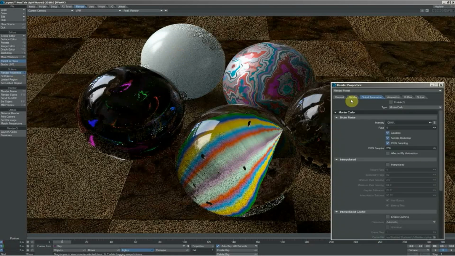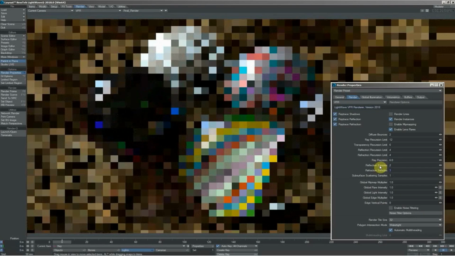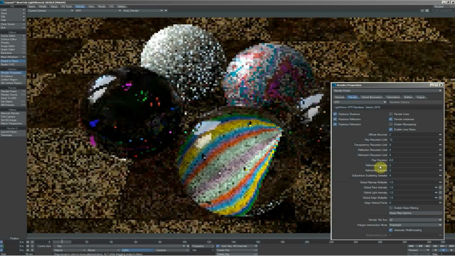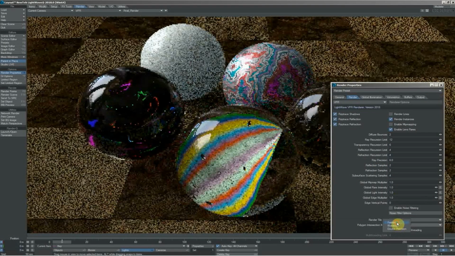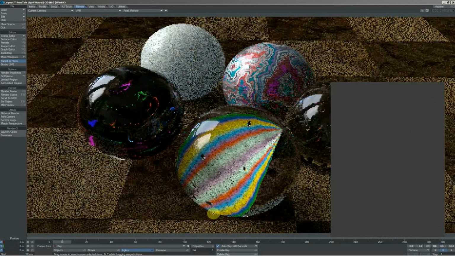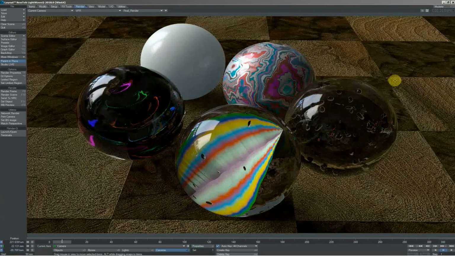Pop open our render properties, go for an extra reflection sample, an extra refraction one, let's say 4 scattering samples. Set our polygon intersection to fastest just because that'll speed up our renderer a little bit. Let's check our camera properties. Let's go for a minimum of 2, maximum of 12. We'll leave the adaptive sampling on. And there we go. After a little time, our scene is looking quite nice.